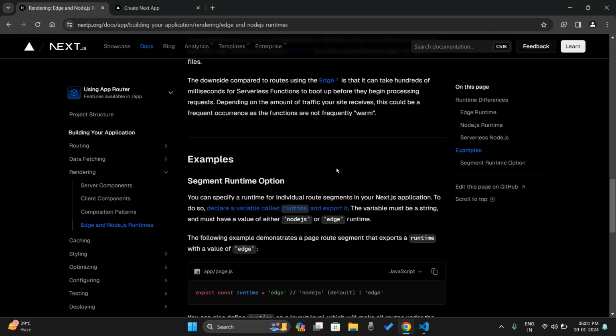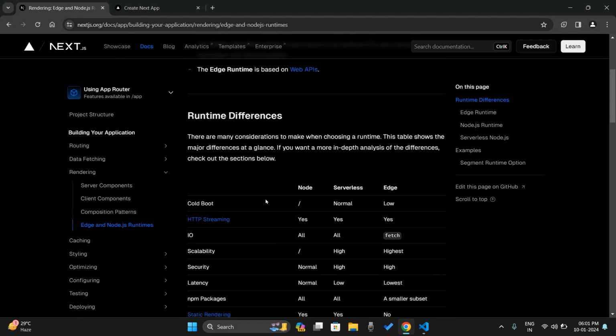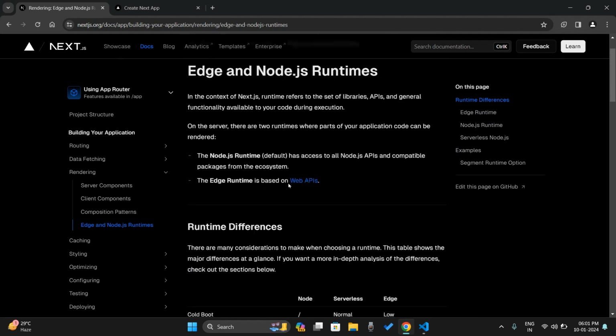You can refer to this documentation for what APIs are supported in the edge runtime. All these things you can refer to in this documentation.